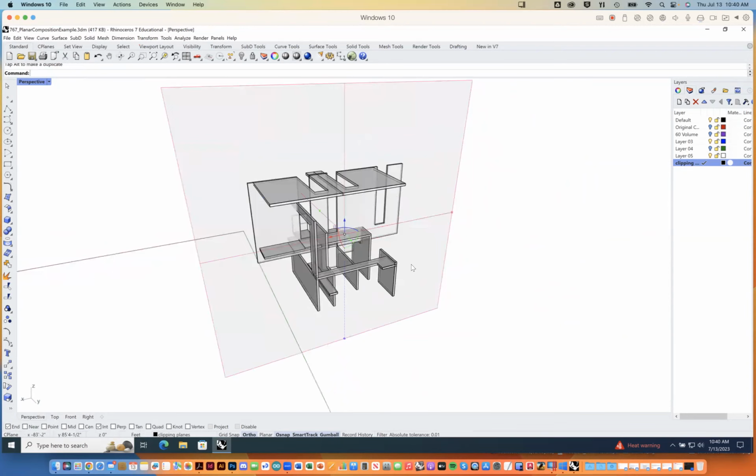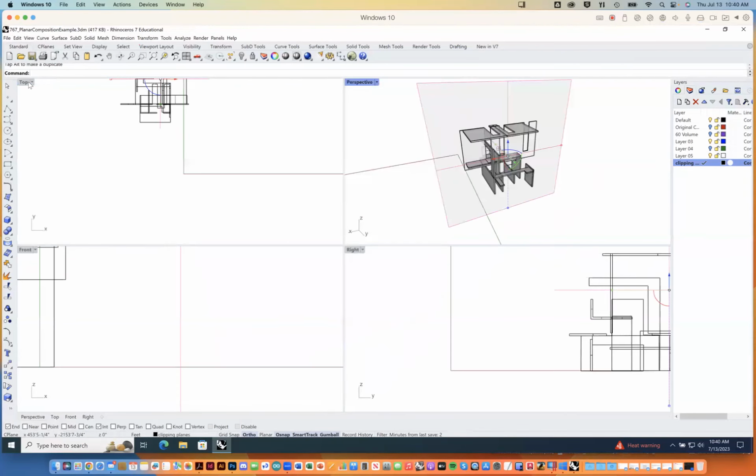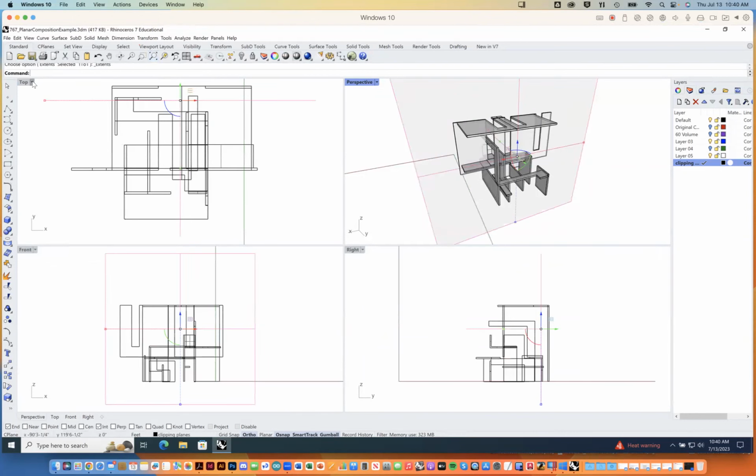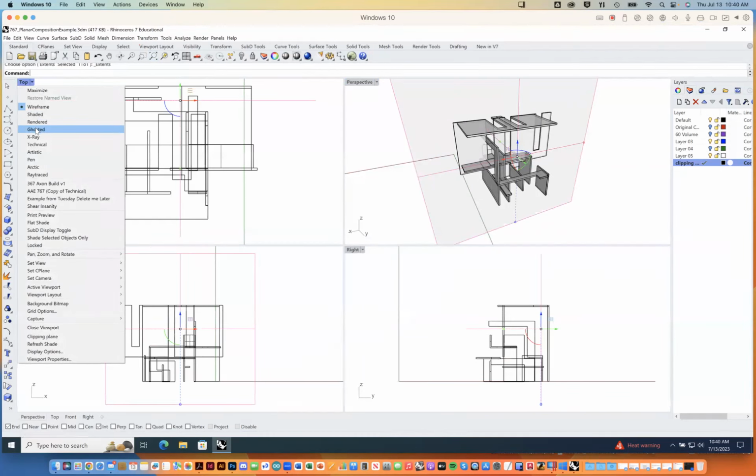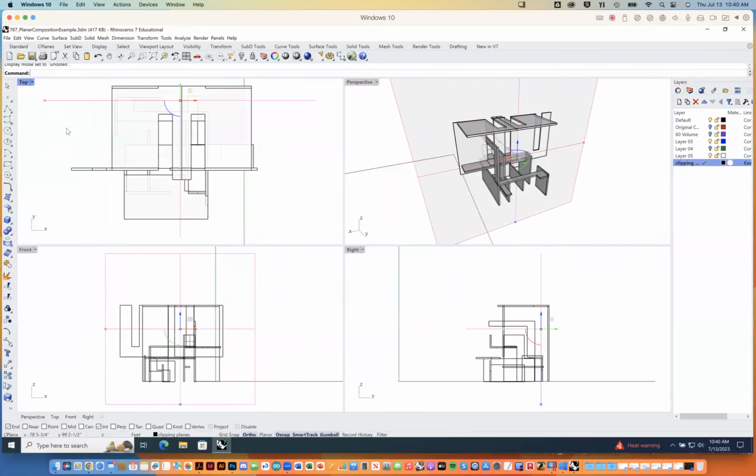And I can look at it in perspective view. Let me toggle back to my four different viewports now. So one thing you might notice, I'll just, for instance, in my top view, turn it to ghosted or shaded. It's not actually being cut in any of the other views, right? So let's just talk about that for a moment. I wanted to record this in case you need to refer back to it.